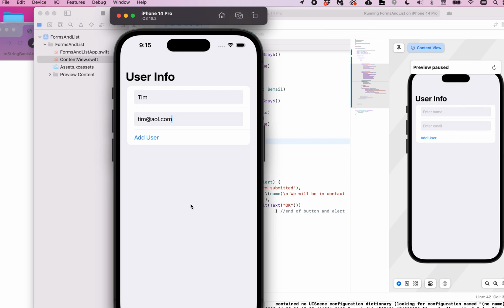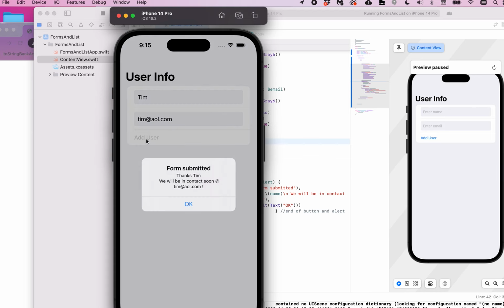So it's pretty easy, as you see, to implement an alert, and it's pretty useful, and kind of looks professional. So I hope that you appreciate that. Let me know if you have any questions.